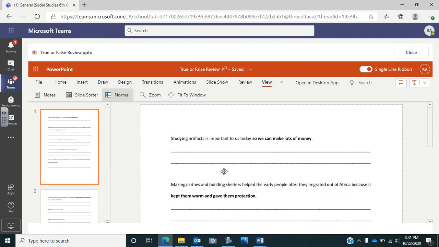So we're going to look here up at the top. So it says, studying artifacts is important to us today so we can make lots of money. So you're going to have to decide, is that true or false? And I'm going to let you know this one is false. So that's not why we study artifacts. So since it's false, we're going to change the bold part. So we're going to change the bold part and make it true.